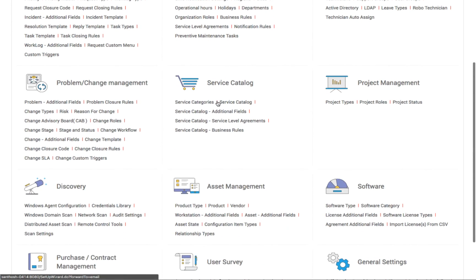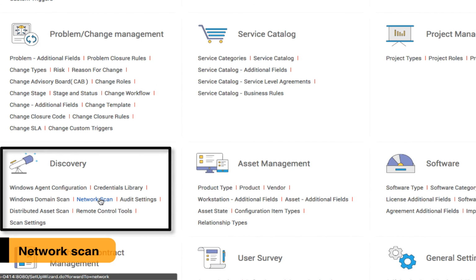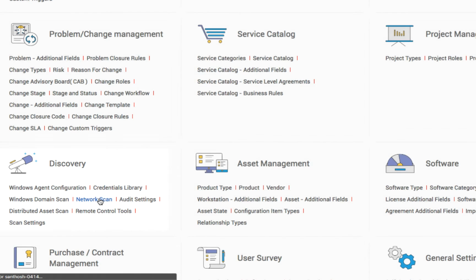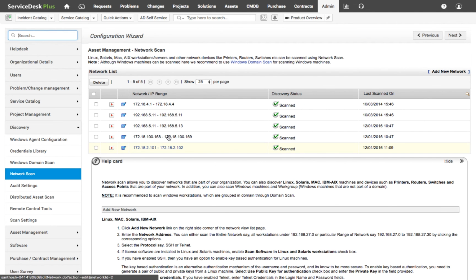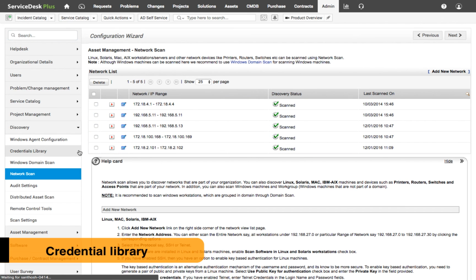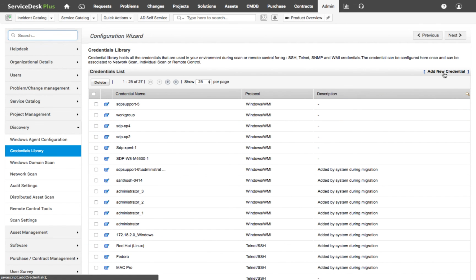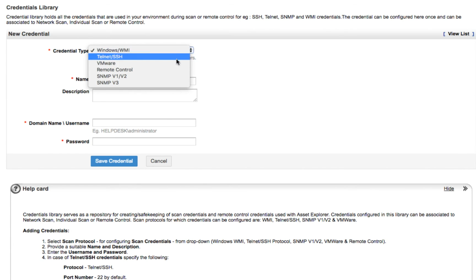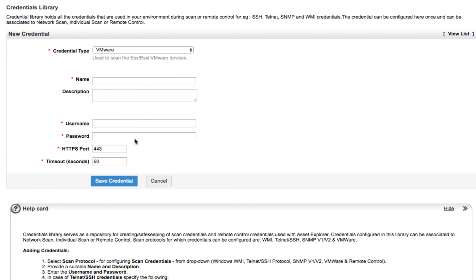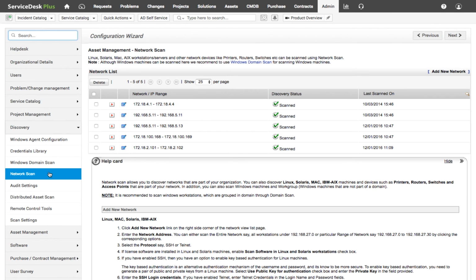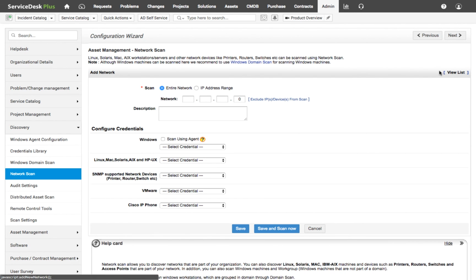Similarly, to scan other assets such as printers, routers, switches, access points, virtual machines, Linux or Mac machines, we can go with the network scan. Before I scan those assets using the network scan, they will have different credentials that need to be used during the scan. For that, we go to the credential library, add a credential, choose the credential type, provide its details, and click on Save. This way, we can capture all the credentials that we are going to use to scan a specific IP or an IP range or the network.